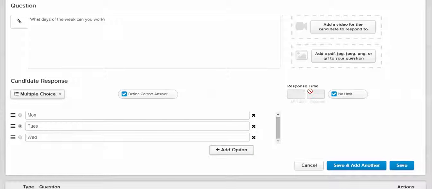And then on response time, it defaults to no time limit, but if you do want to put a time limit on response time, simply unclick that, and it's going to default to 3 minutes. Now the difference between multiple choice and multiple selection is that with multiple selection, you can give your candidate the same bank of answers, but they get to pick more than one. So multiple choice is just one, multiple selection is more than one.